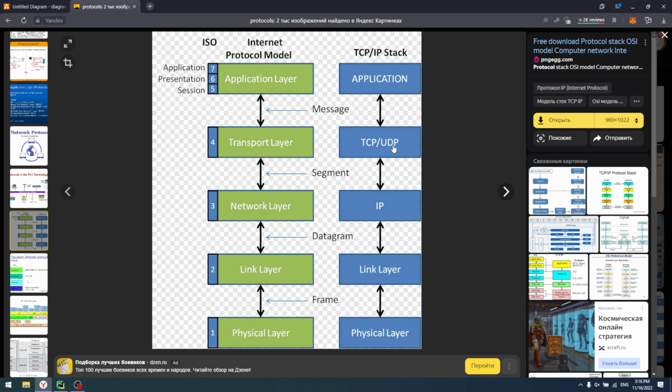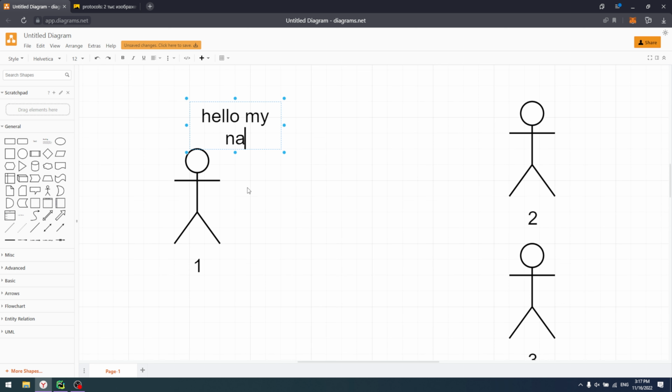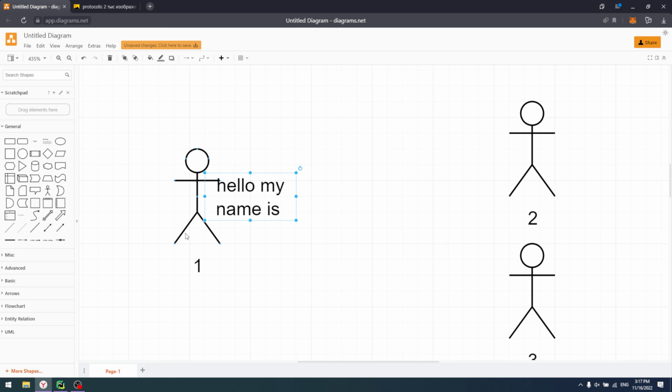What is the difference between TCP and UDP? As a web programmer, what you need to know is that TCP is a protocol that ensures your messages. We need to ensure that our message is fully there. Let's say I want to send, hello, my name is something. Let's say I send this message from person number 1 to person number 2.